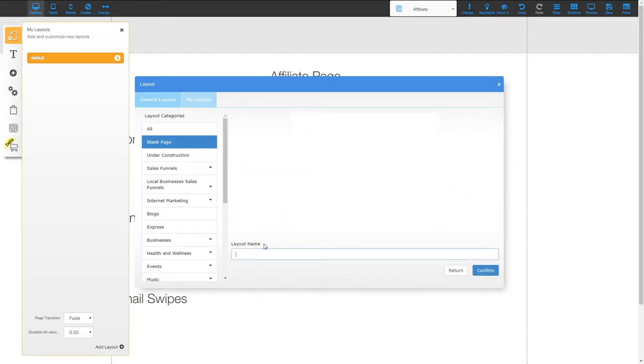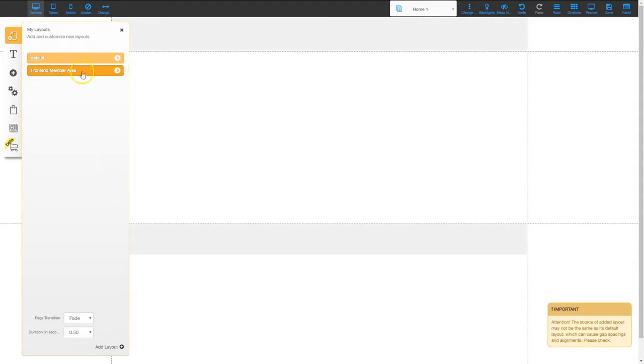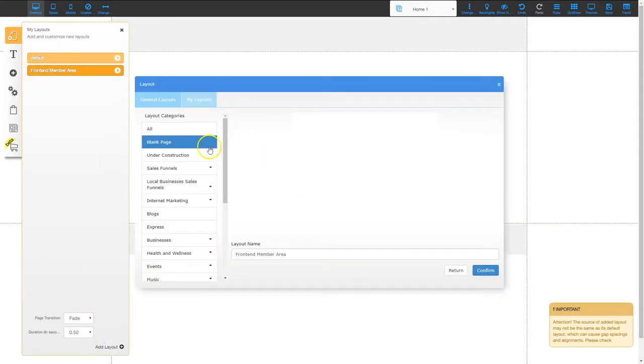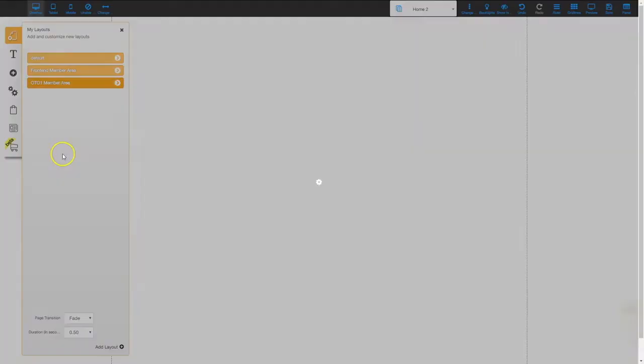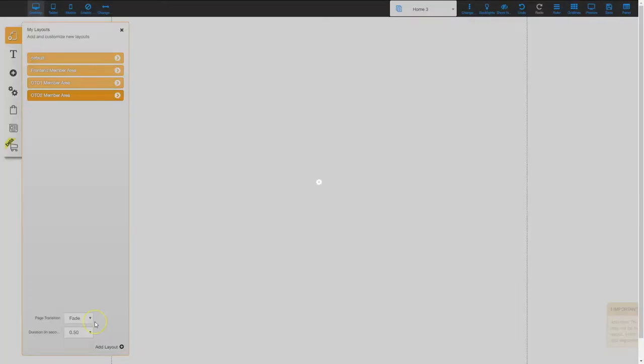And now I have to name the layout. Before I can confirm it, I need to name it. So this is going to be the front end member area. And then I'm going to click confirm. So now I have a front end member area layout. I'm going to add another layout. It's going to be another blank page. And this one's going to be the OTO1 member area and confirm. And then I'm going to add one more layout, and this one's going to be OTO2 member area. So this one's going to be OTO2 member area and confirm.